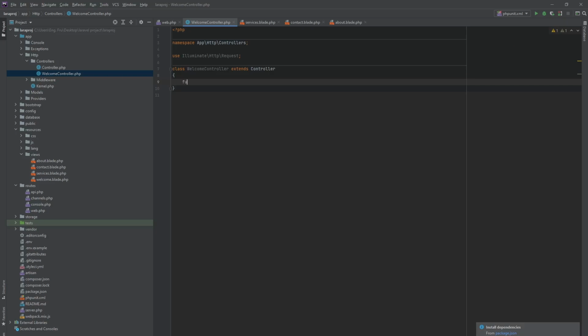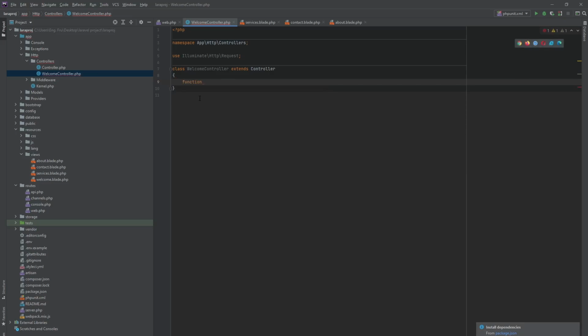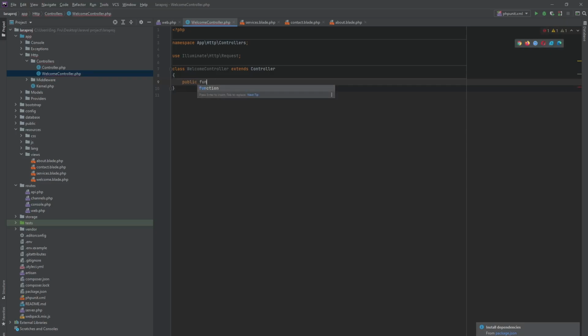So this is where we are going to create our functions, our methods. You don't have to call it like this, you can give it any name. We can just say public function, let's say index.